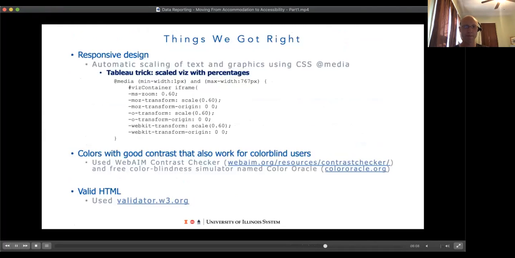We wanted to make sure that the text and graphics scaled based on the size of the screen. And we did that using cascading style sheets and the media tag. We also found out along the way a trick to make Tableau also scale, because that was proving to be challenging. So we just used percentages.